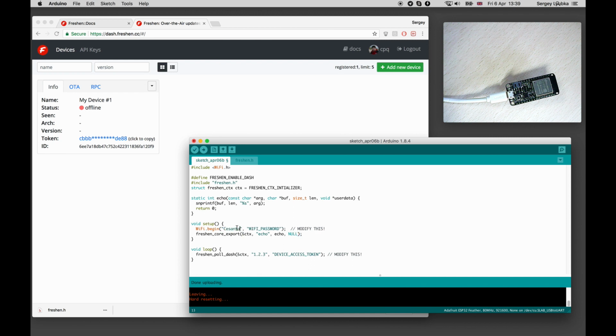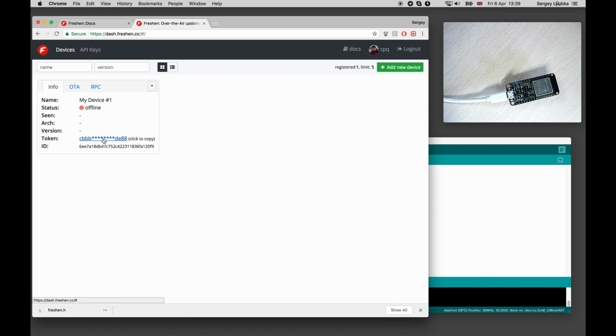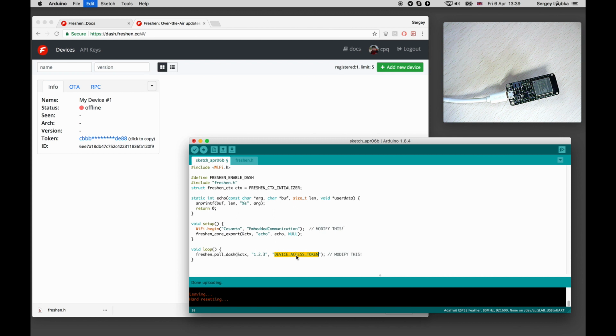Now I configure Wi-Fi, put the Wi-Fi network name and the password. Go to the dashboard and click on this link to copy the access token and paste it here. And click on this button to flash the firmware. So the sketch now compiles and gets flashed. So we see the flashing is going on. Right, and we see that the device comes online.